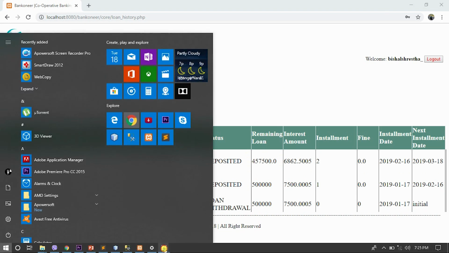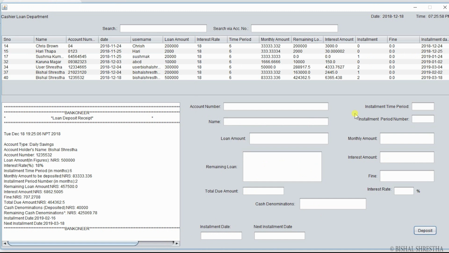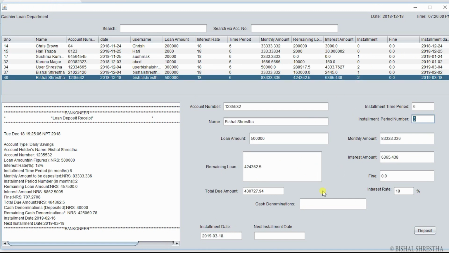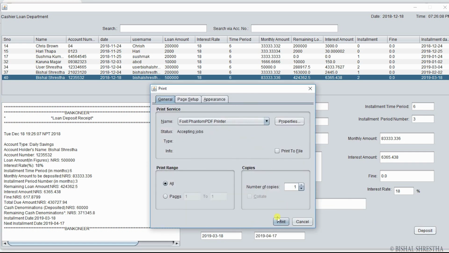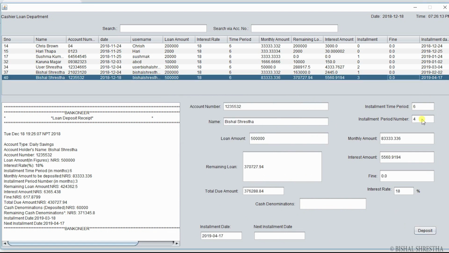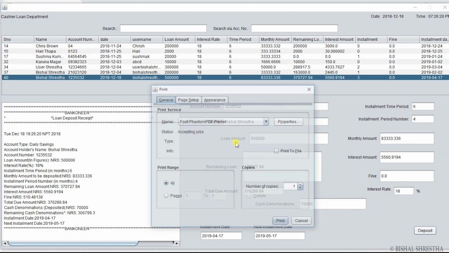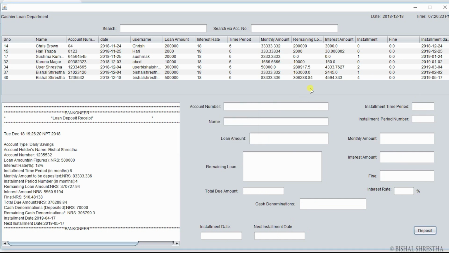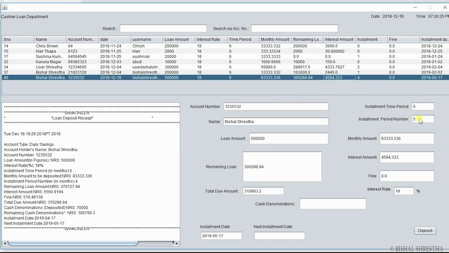And let me say the installment number 3 of the same user, and he deposits rupees 60,000 on installment number 3. So on deposition, the next installment date is calculated, and on installment number 4, he deposits rupees 70,000. So on installment number 5, he deposits rupees 40,000.